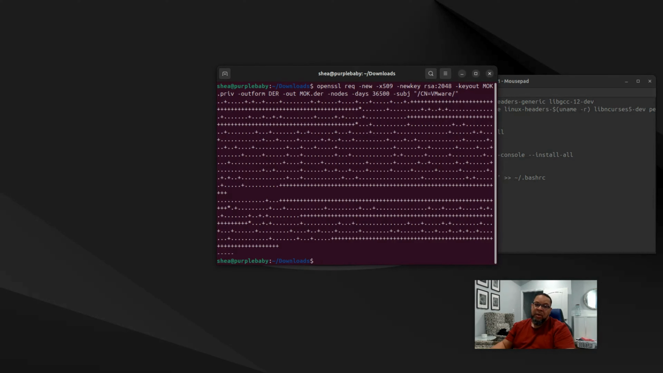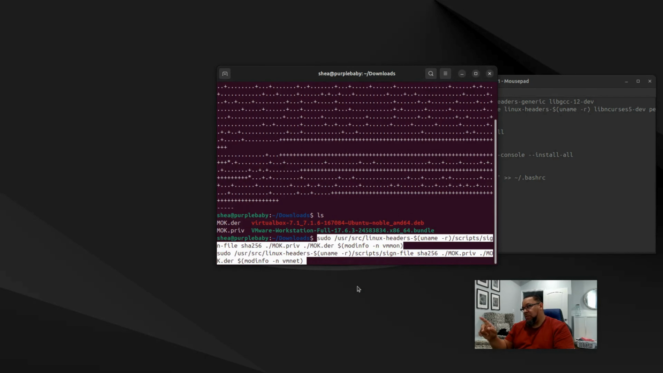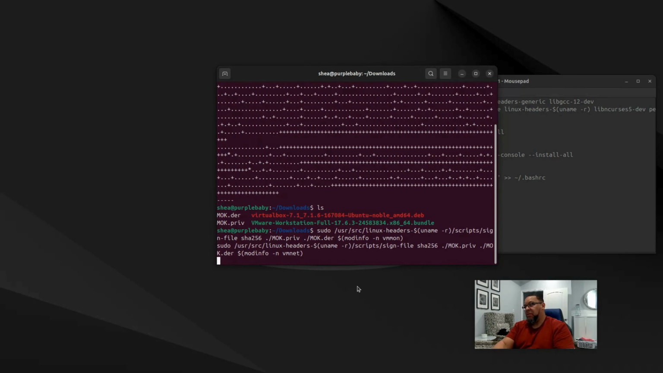Now, when we generate the key, it's going to create a mock.der and a mock.private key. So these two commands here are going to force the signing of these keys. Like I said, I'm going to put this command inside of the video. Now we're going to force this key to be installed, and we're going to have to reboot.